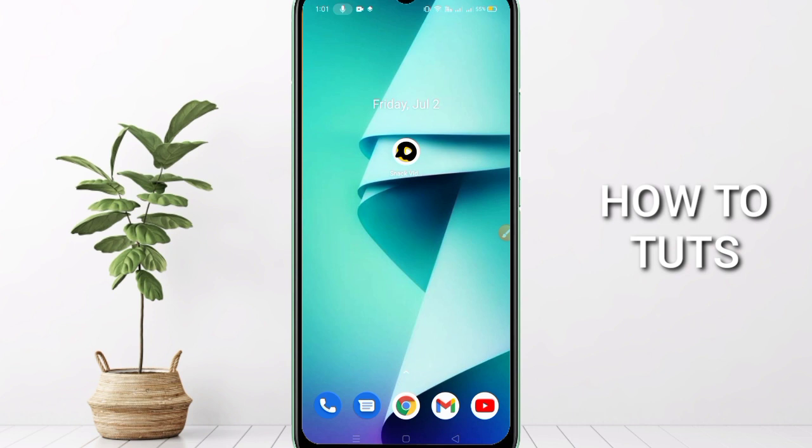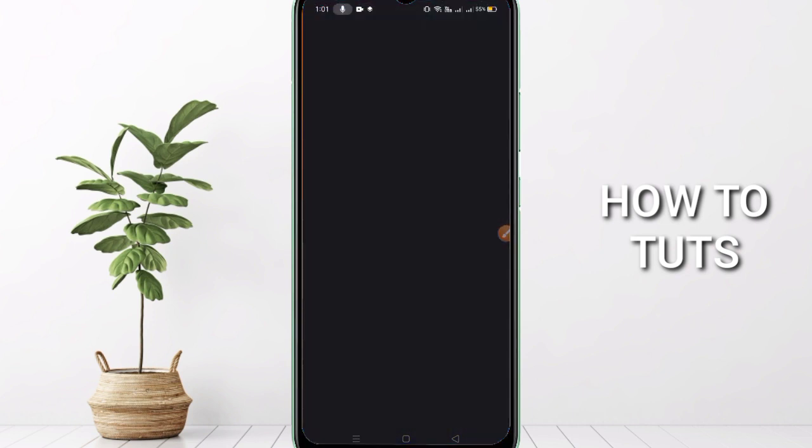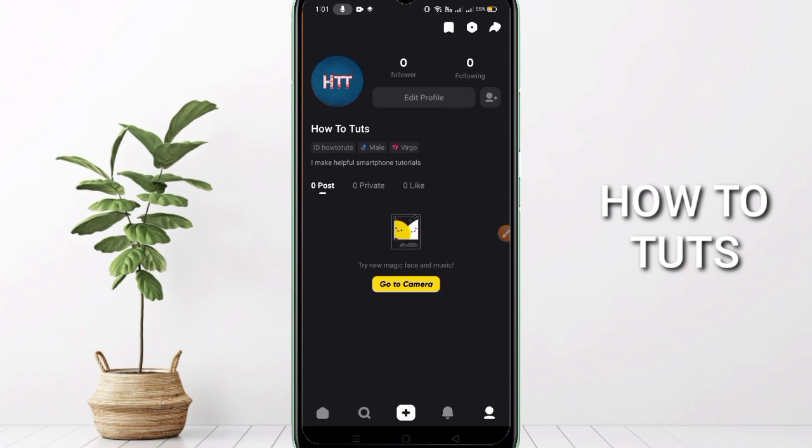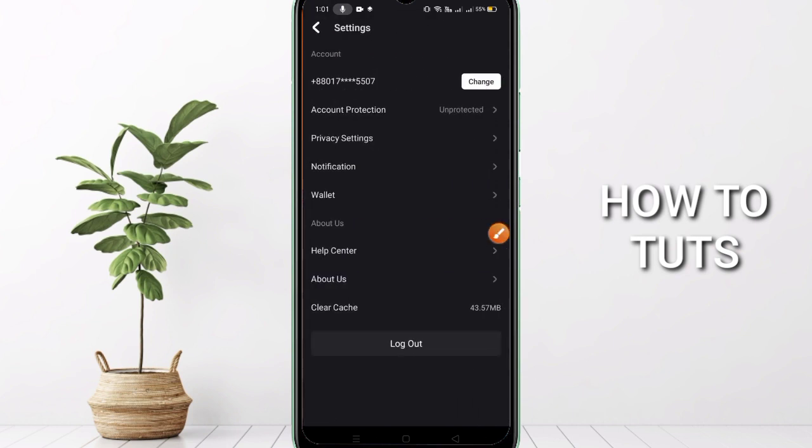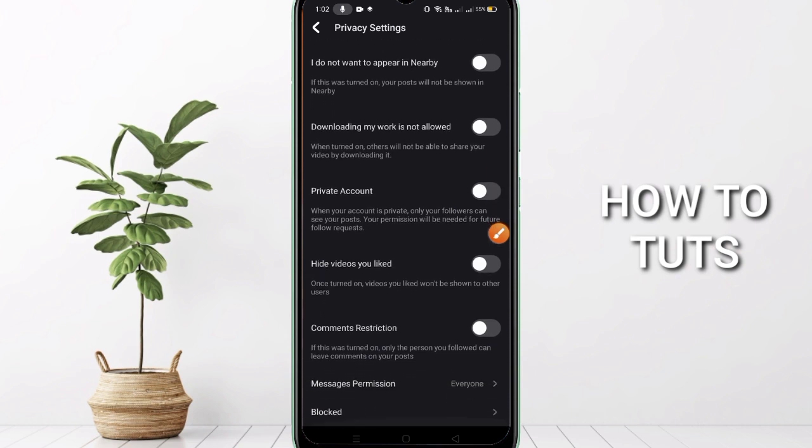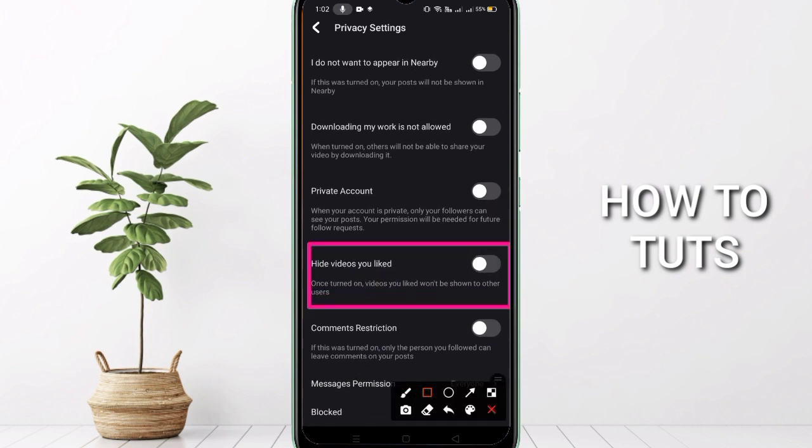Here you can see the Snack Video app. Click on this, and after that, when you can see the option, this one. Okay, click on this, and after that we need to go to privacy settings. Click on this and scroll down a little bit, then you will get the option here, hide videos you liked.